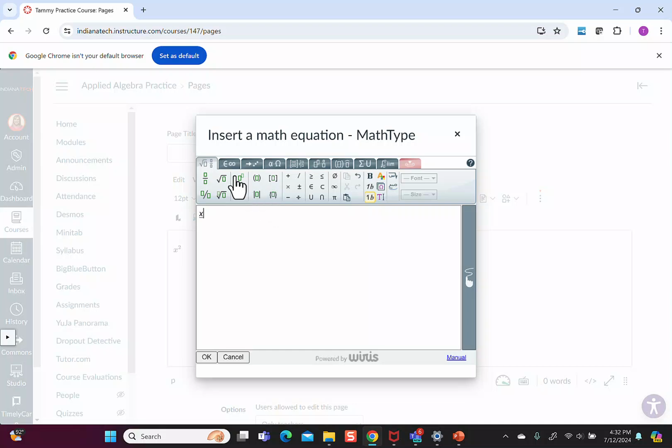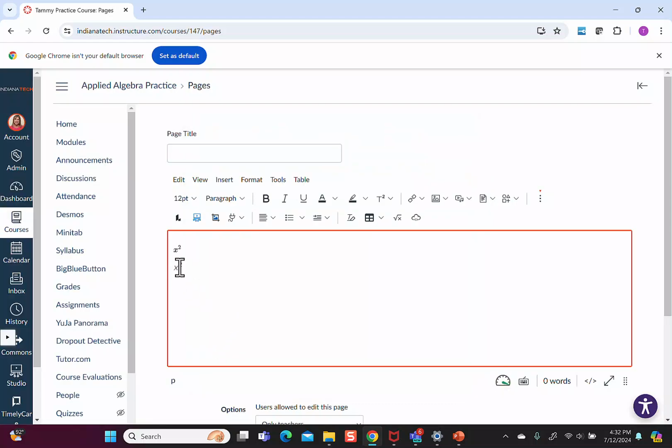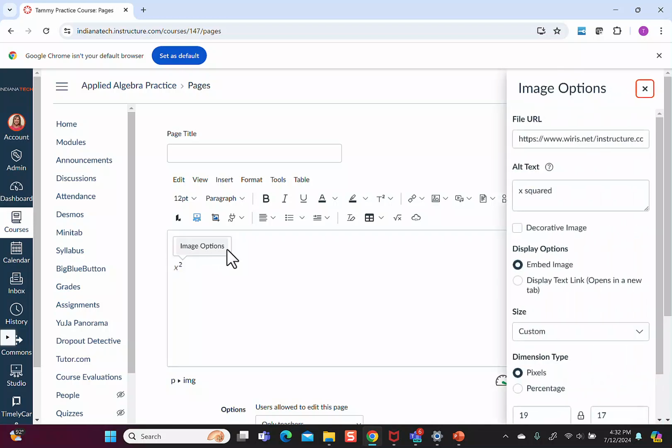If I type the same x squared in this time and I say OK, it puts x squared in, but watch this. When I click on top of it, it says image options, and when I click on the image options, it shows the alt text that it generated for us. So this is a better version that makes us more accessible. So we want to pick MathType over insert a math equation.